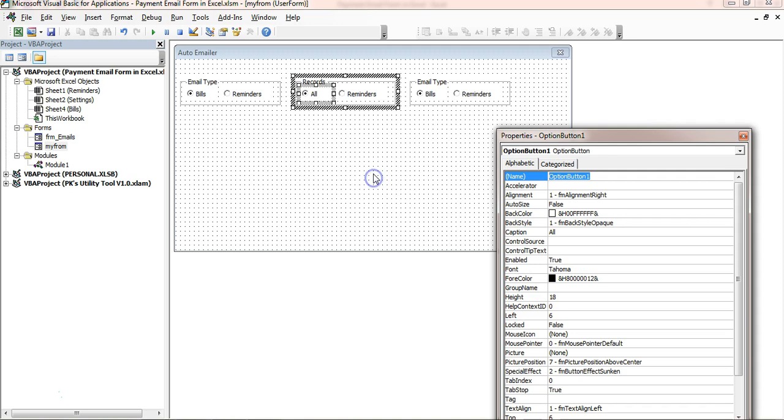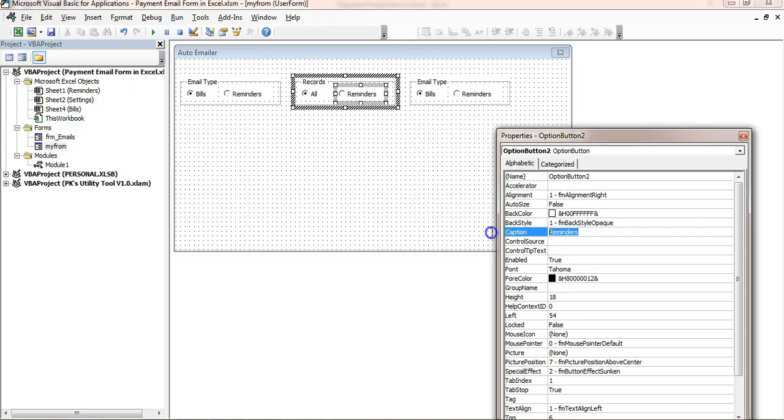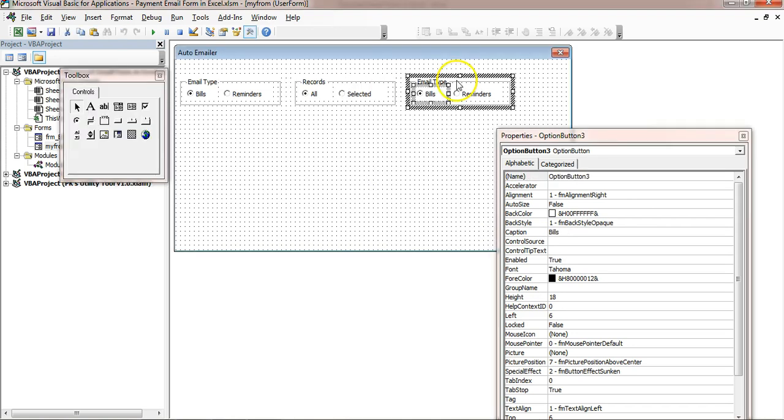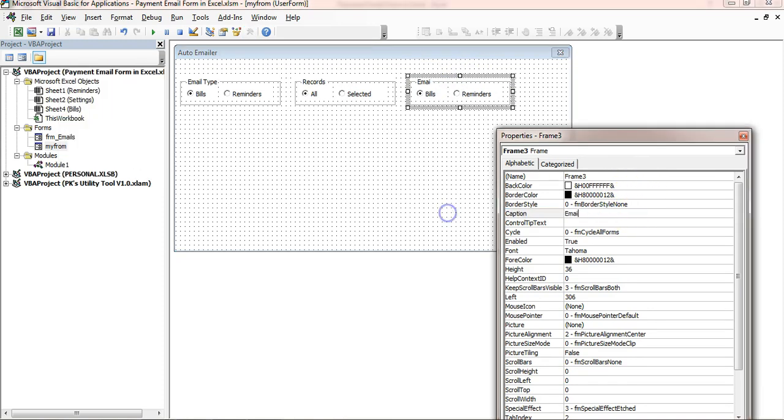Then I will select the first option button and change the caption to All, and the option button name I'll put here as opt underscore all. The second I will take here as Selected, and the option button name I will put as opt selected. And for the third frame, we will take Email Setting. I have changed the caption as Email Setting.